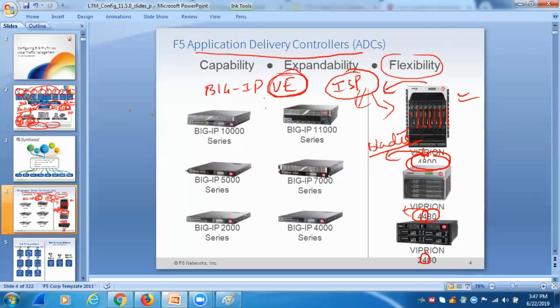We have not discussed the cloud. Flexibility means it is quite flexible to your environment. You can improve its capability and expand it according to the requirement. So the Viprion models are quite flexible to your network, and their capabilities can be increased by putting in the blades.